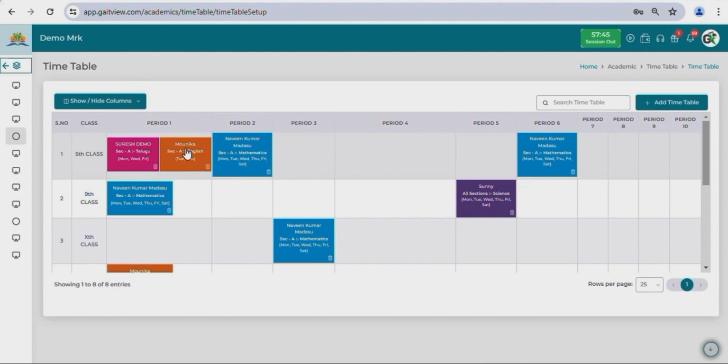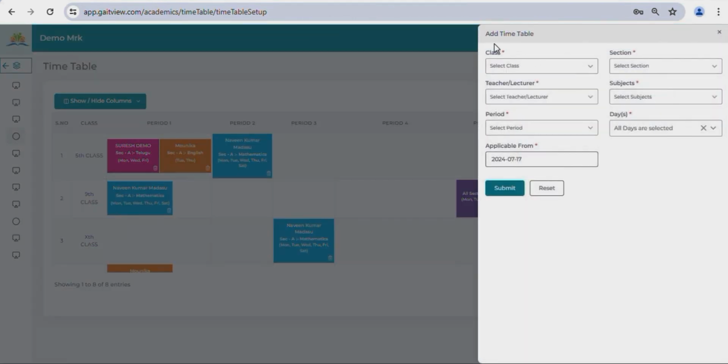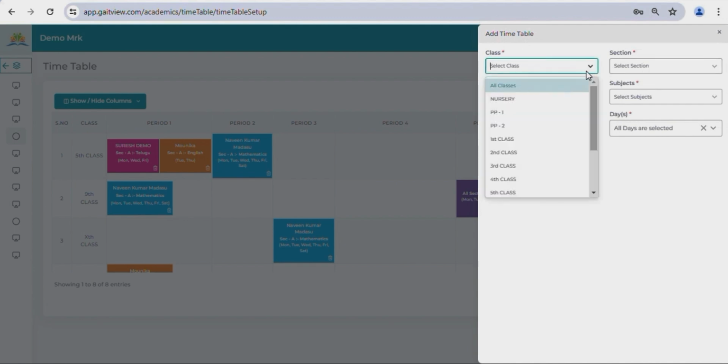Now let's see how to add the timetable. We can add the timetable by clicking on the add timetable here. This is the add timetable screen. Coming to class and section, select the appropriate class and section.